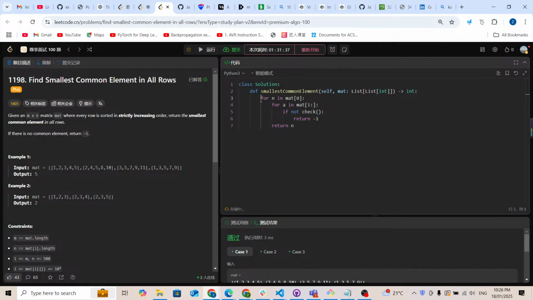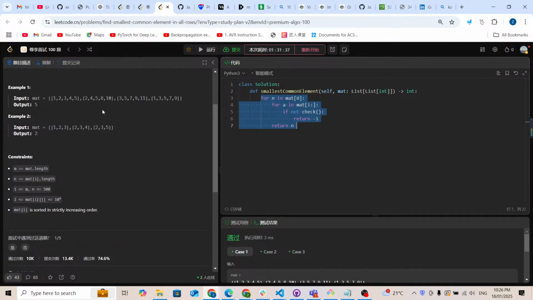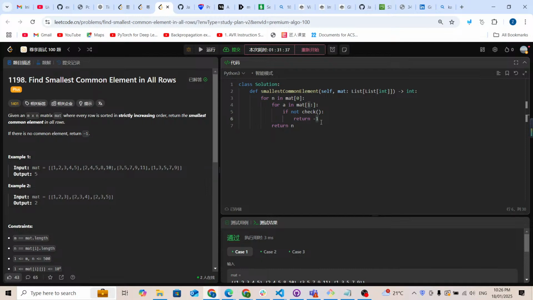But what is the time complexity? This check is just a binary search, and it's easy to write. But this is not a good idea, because the time complexity is m times n times log n. So this is not a good idea, and a better way is to use a solution with time complexity O(m times n).